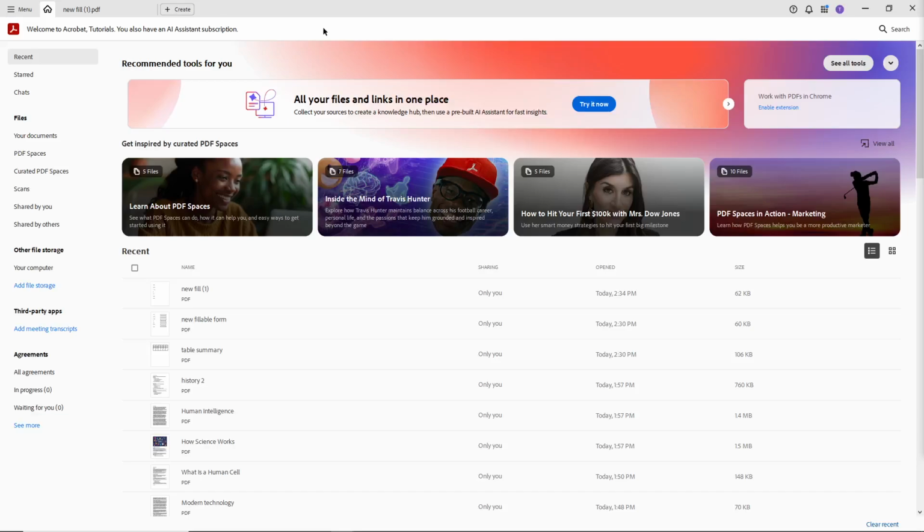Today, I'm going to teach you how to remove outlines from text fields in PDF using Adobe Acrobat Pro DC. This is particularly useful when you want to create a cleaner, more professional-looking PDF form where the text fields blend seamlessly into the document without any visible borders.